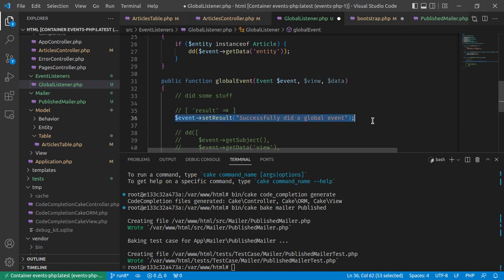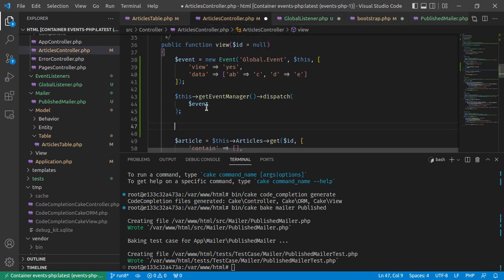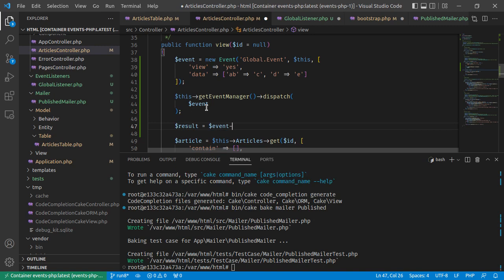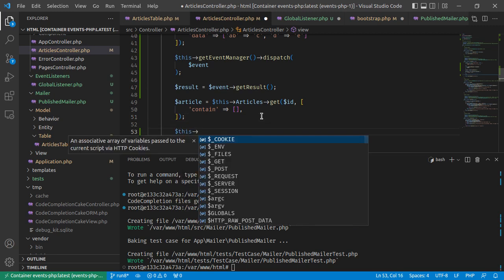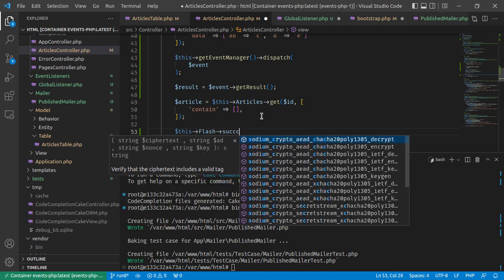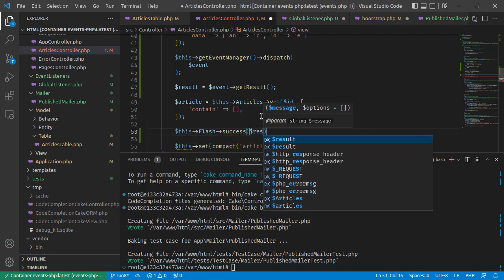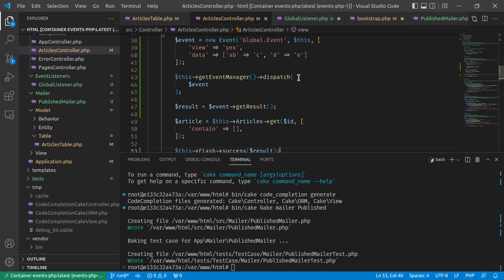But now that I've done this, we can go back to our articles controller, we can trigger the event, and then we can say, okay, what was the result equals event get result. And in this case, we know we're returning a string. So that's all we need to do. And then I can do something here in my controller. So this flash, let's say success, whoop, and return the result to my calling class where I dispatch the event.